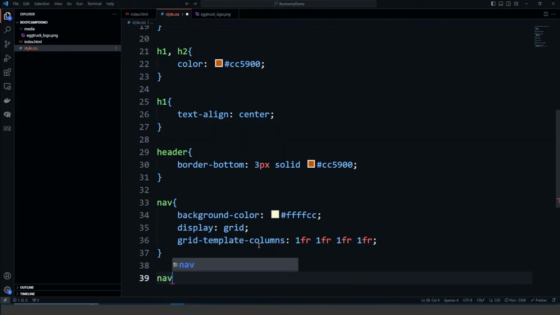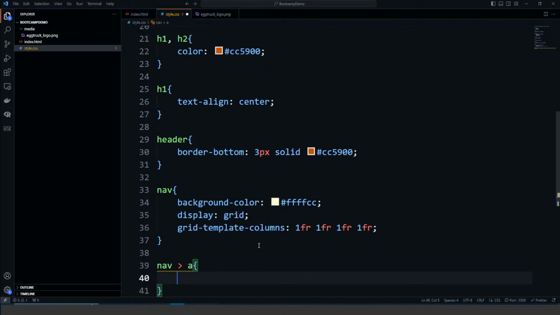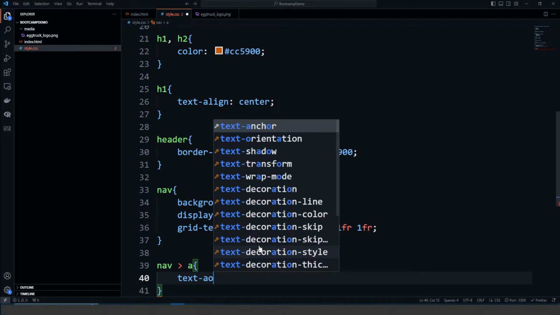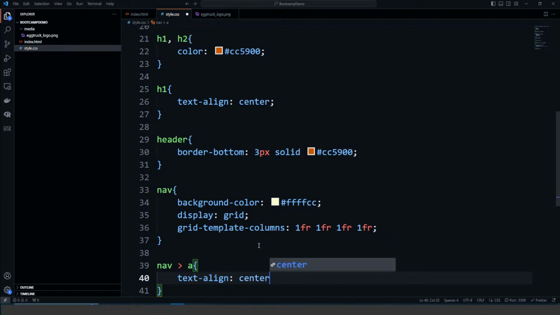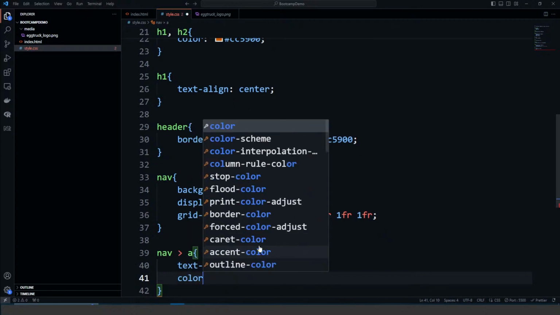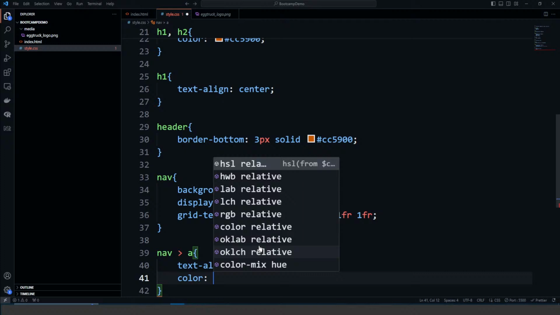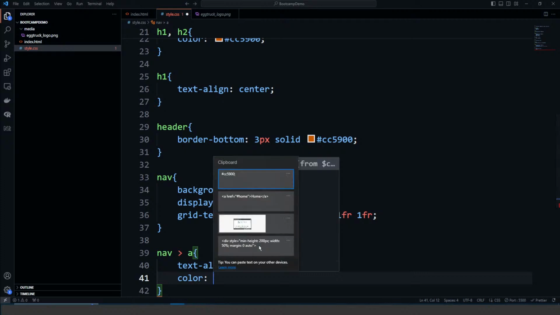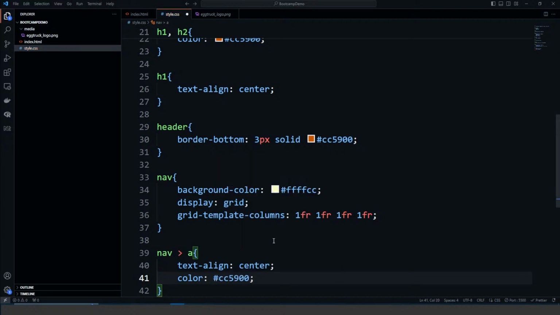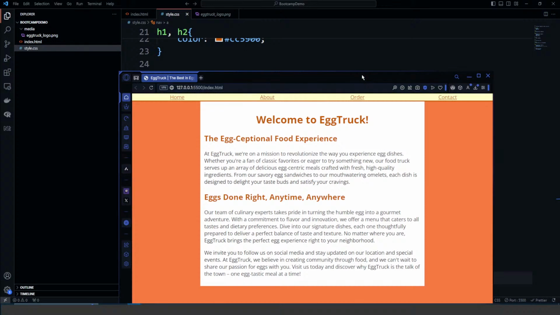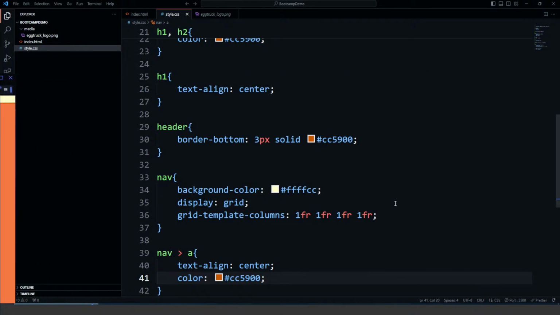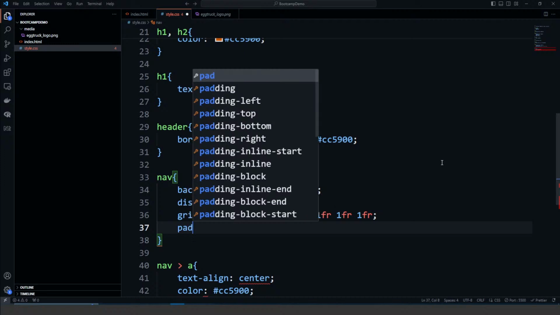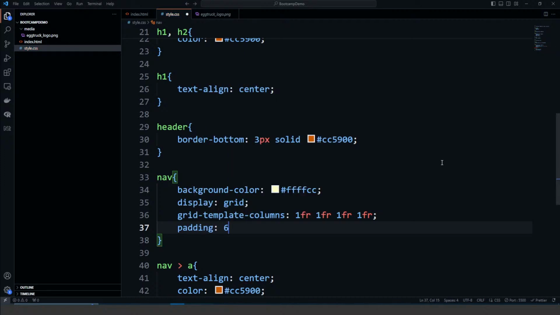And then in our nav links, so we go nav greater than A, I could text align center and change the color to some sort of different color. Like, we could probably use that same orange. Let's see what that looks like. Looks pretty good. Let's add a little bit of padding to our nav as well. So let's add maybe 6 pixels of padding to our nav.